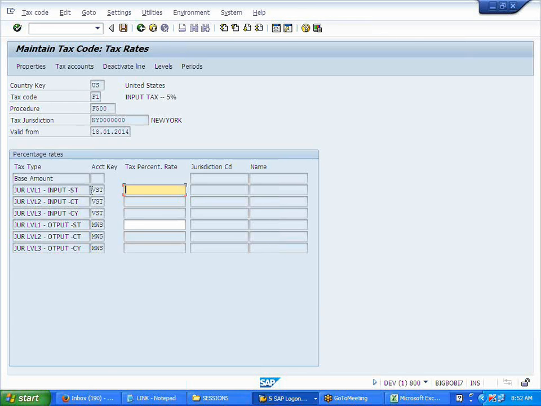Now where should I take? Here, see? Input, right? State level. So state level, how much percentage did we say? 5%. Enter. That's it. Save it.